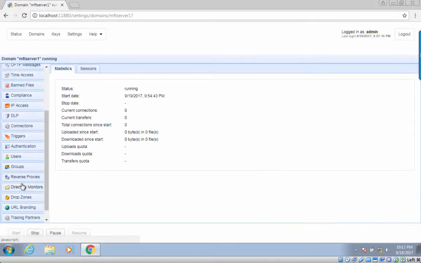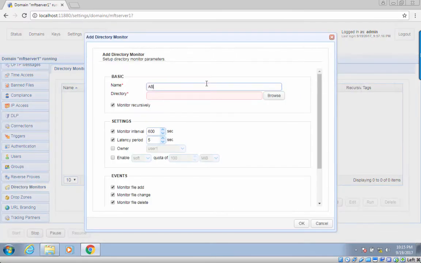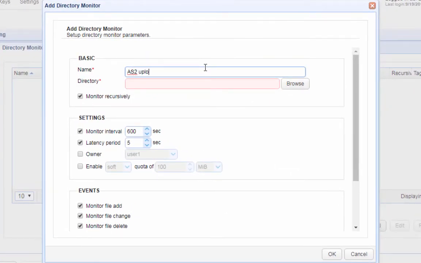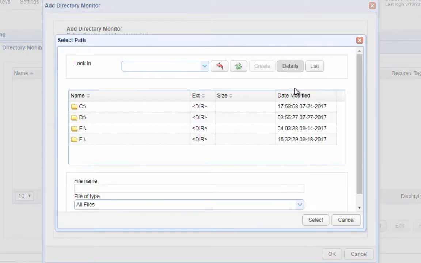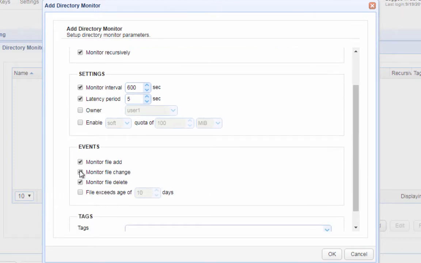Go to the directory monitors module and click the Add button. Give the monitor a name, for example, AS2 Uploads. After that, navigate to the directory and select it. After doing that, the directory field will then be populated with the path to that directory. Make sure the monitor file add checkbox is ticked. You can uncheck the other checkboxes.